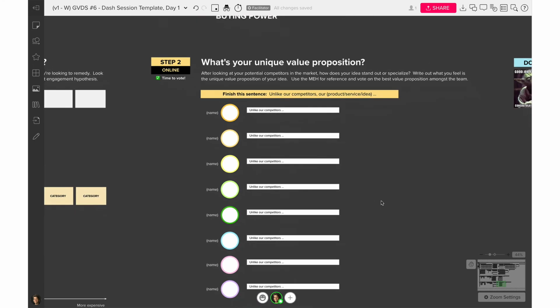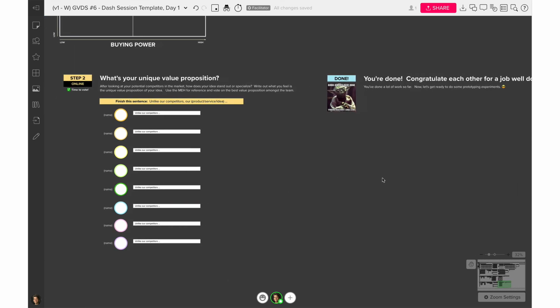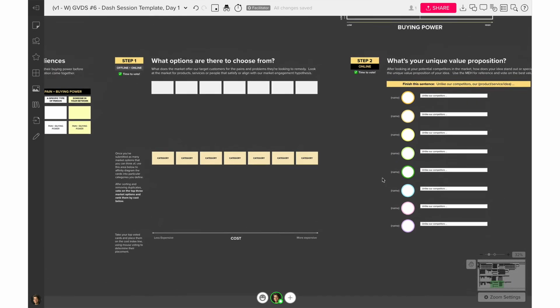Once you get those done, you're going to sidestep that a bit and go into your unique value proposition. You've looked at what your competitors are doing, and you know what you're offering the market. So you're going to finish this sentence, and everyone's going to have their own take: Unlike our competitors, our product service idea does what? Everyone will have their own point of view on this. You're going to put in what you think is the proper phrase for this. You'll do a vote, and there'll be one that comes out on top that you can move forward with, and then you'll be done. And that is it for the first day.